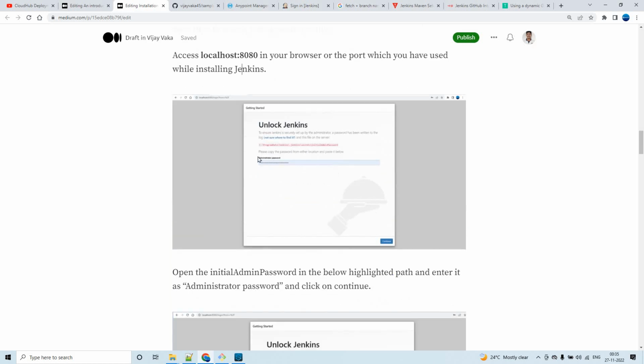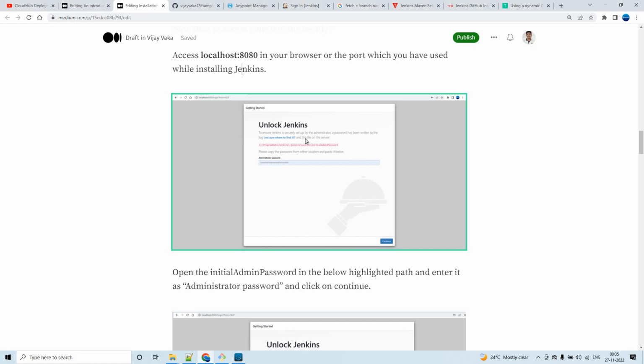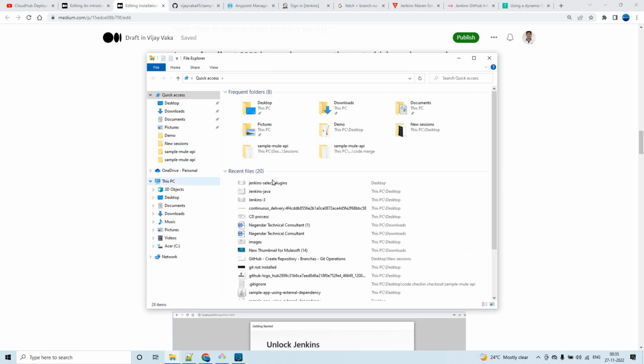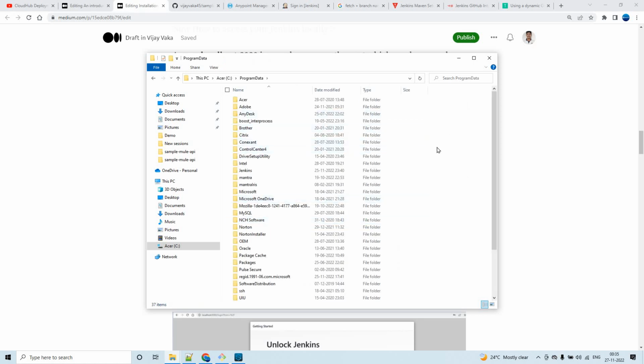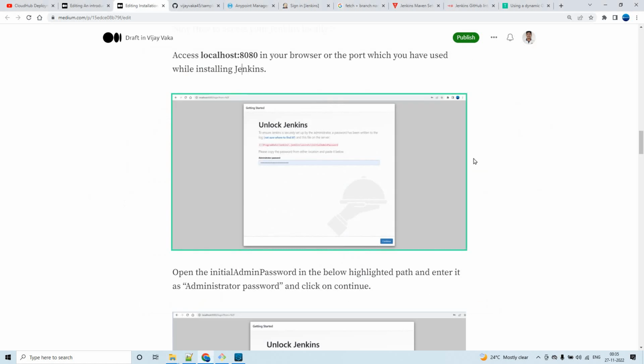Okay, now you have to unlock Jenkins. If you see, there is a path here. If I go to that path, it will be there in the program data. Go to C drive, and you could see it here in program data. Let's go back to the path Jenkins.